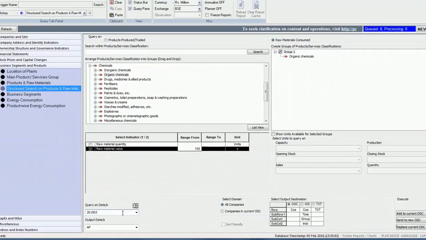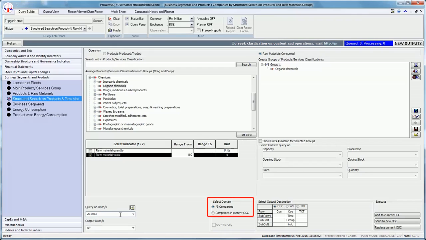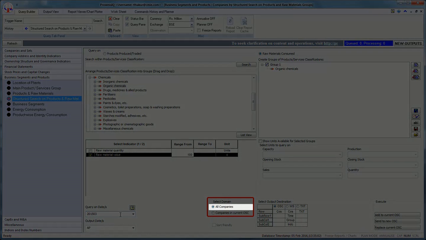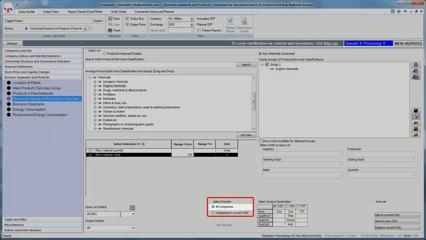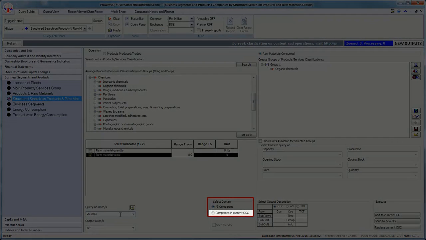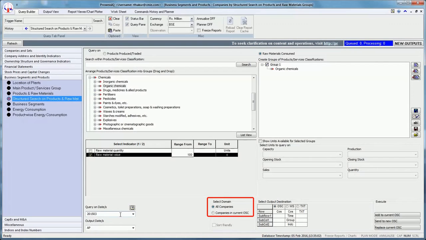The fifth step is to choose the appropriate domain. There are 2 domains available, All Companies and Companies in Current OSC. The domain All Companies will conduct a search over all the companies available in the Prowess database. The domain Companies in Current OSC will conduct a filtering on the companies available in the current output sheet. The default selection is All Companies. Let us retain the same.